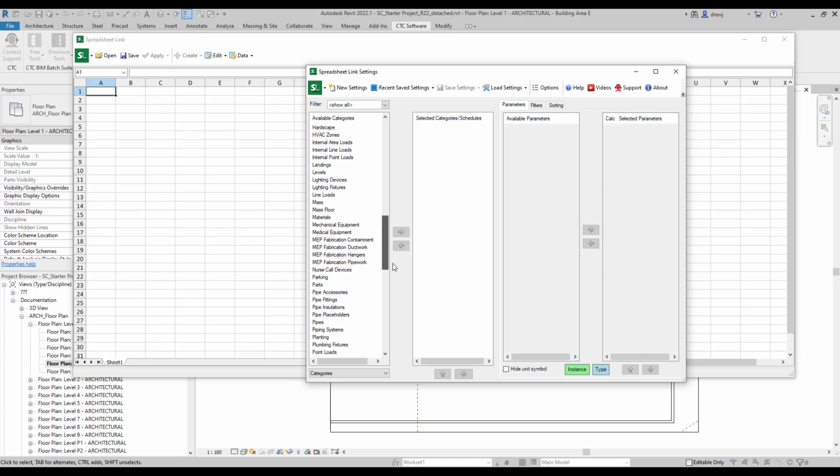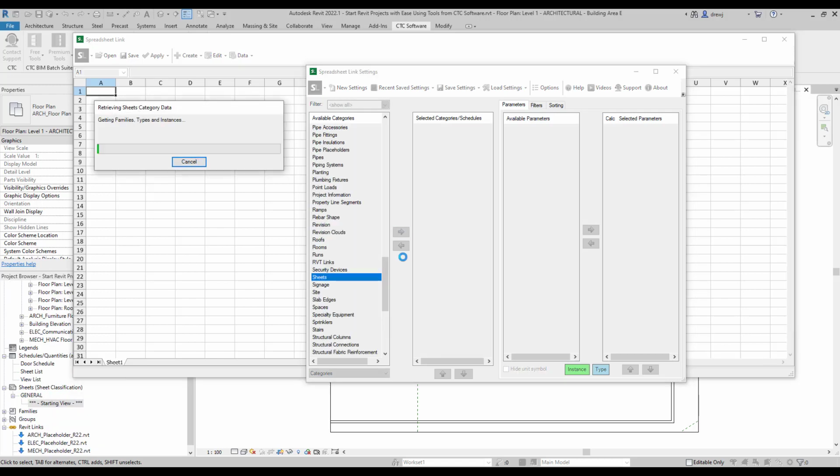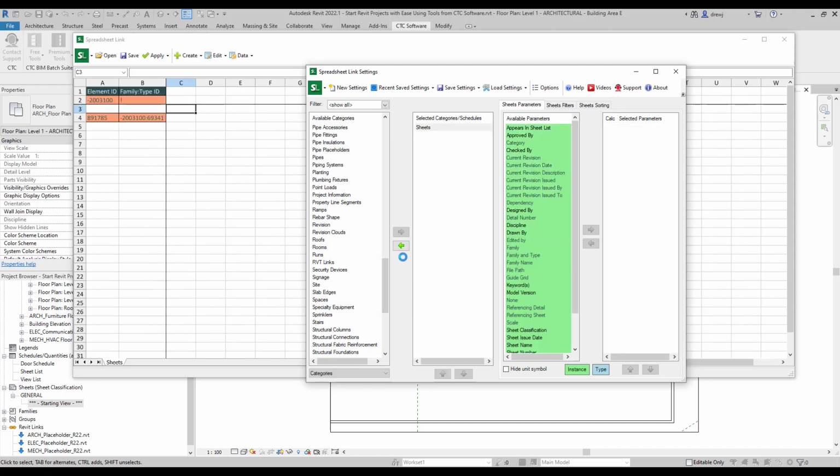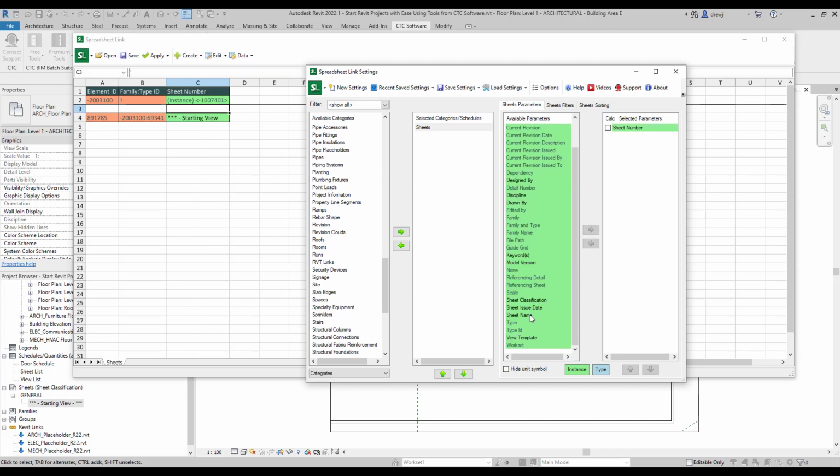Let's scroll down first of all, pick a category. So I'm going to pick my sheets. And over here we start to get the available parameters. So I'm going to bring in my sheet number, my sheet name, and also this custom parameter I created called sheet classification. Now this is actually used for the organizing of the sheets inside of the project browser. So right now I have one sheet. It's the starting view sheet, and you can see it populated here.